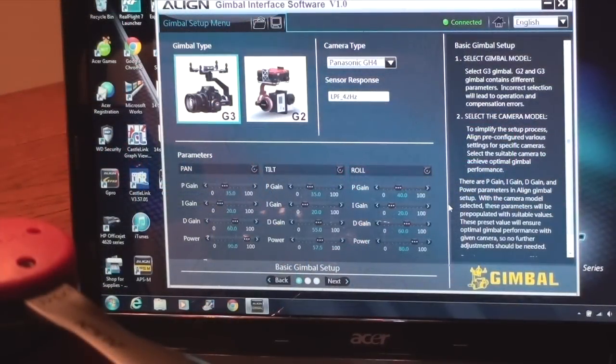Once we have our gimbal software open and we're looking at the basic gimbal setup menu, we'll notice there's gimbal mode, gimbal type, and there are two options, the G3 and the G2. In this case, we'll be utilizing the G3. Then depending on what particular camera type we're using, we'll select either the Panasonic or the Canon 5D. In this case, due to the fact that we're using the GH3, we're going to use the GH4, which is a similar camera body style and weight.